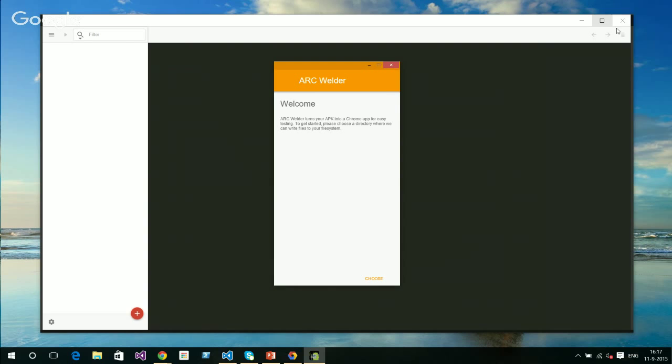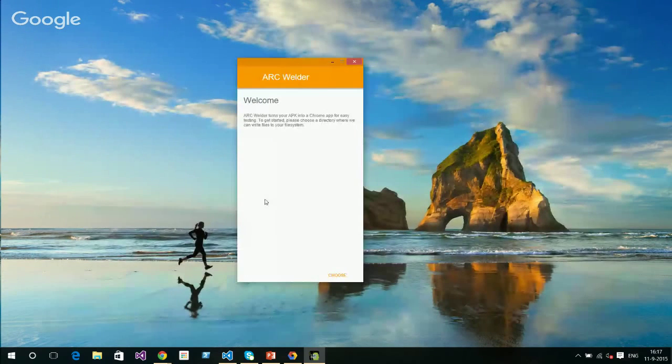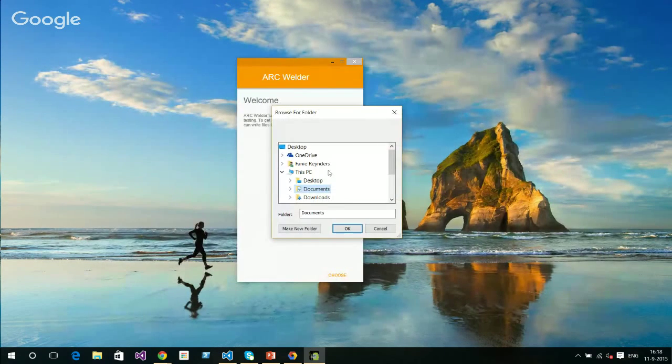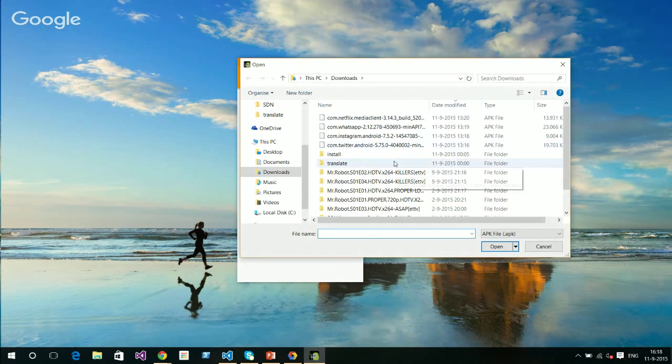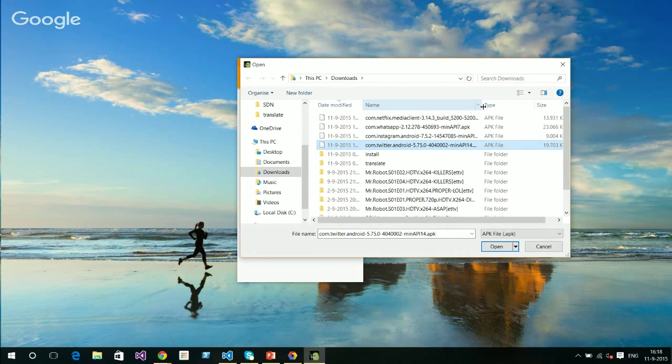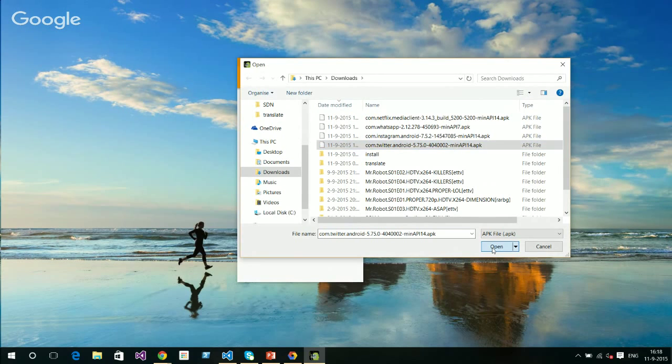So this is Arc Welder, and it just asks me now where do I want to put my Arc Welder stuff. So I made a folder called arc on my C drive, and then it says, okay, cool, test your app, add your APK. I've already downloaded many APKs. I know for a fact that Twitter works. It's a normal APK file from APK Mirror.